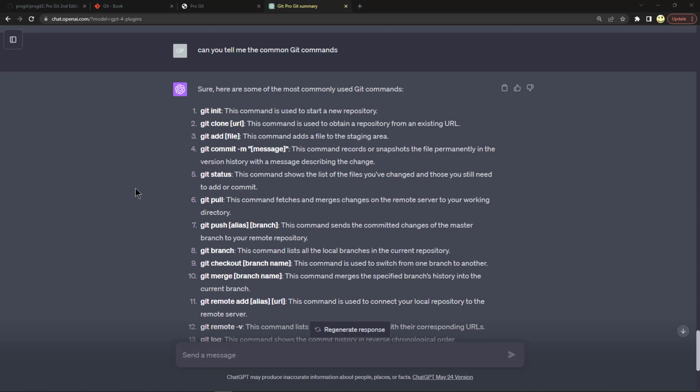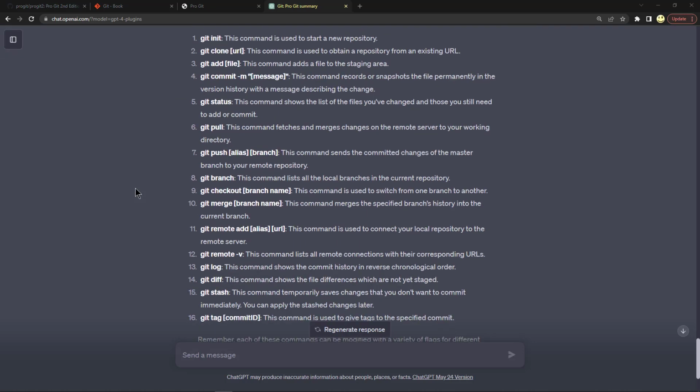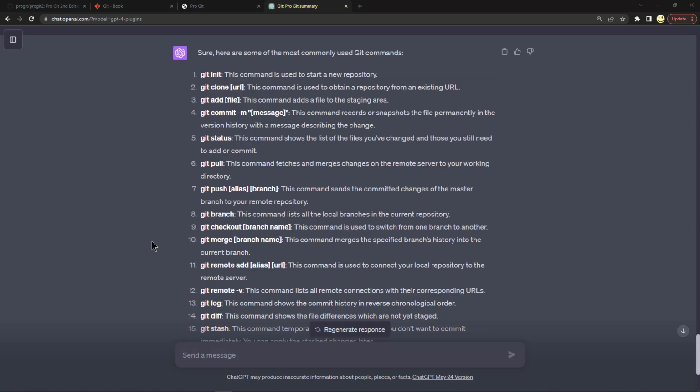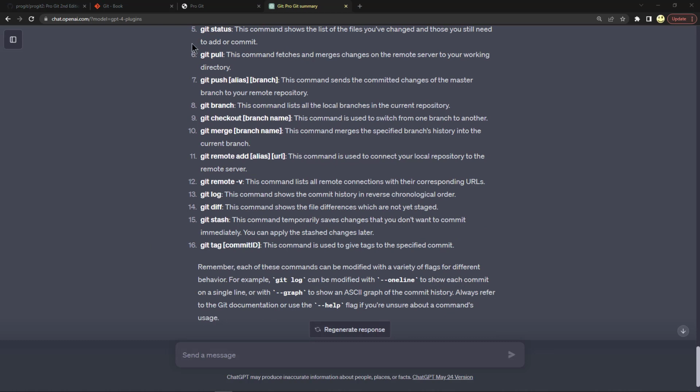Git init, git clone, git add, git commit, git status, git pull, git push, git branch, git remote -v, we use that a lot, git diff or git log. So those are really common commands that I know about. So I think that's a great answer. So let's ask it another question.